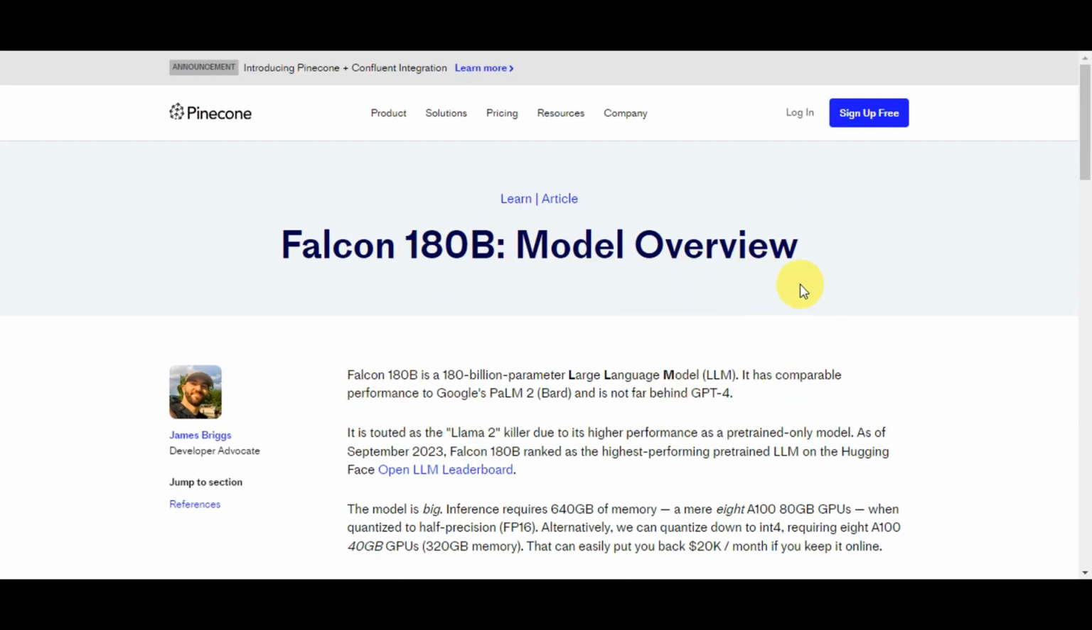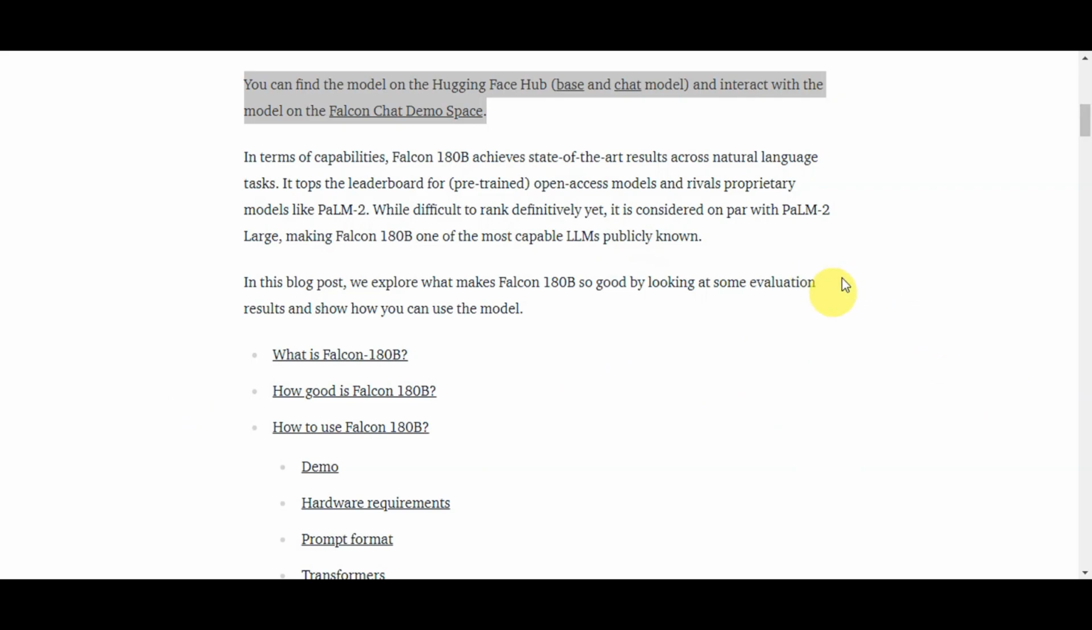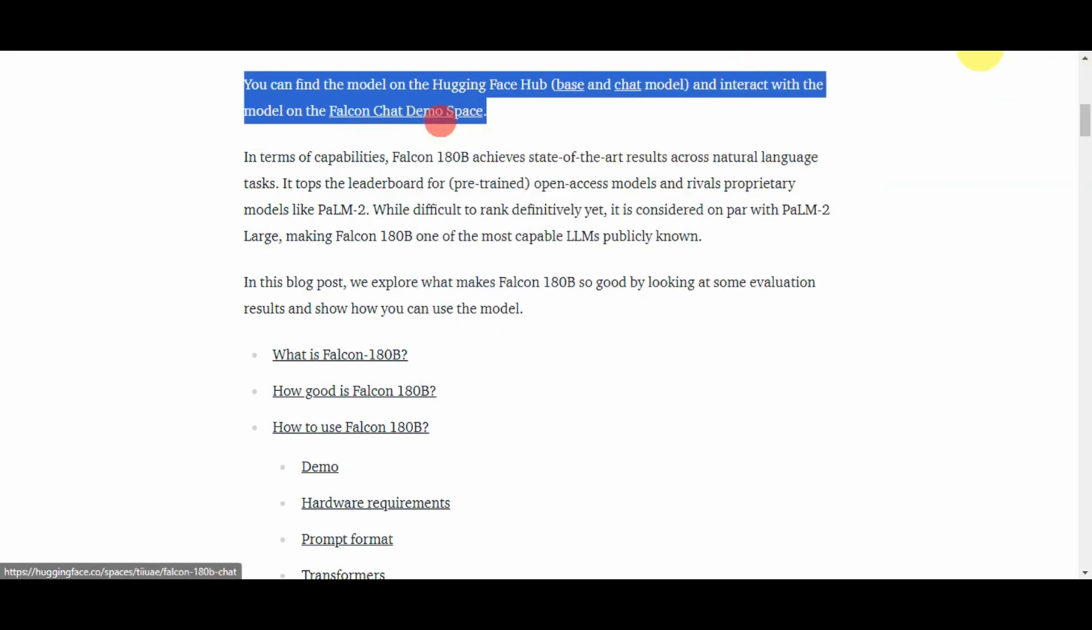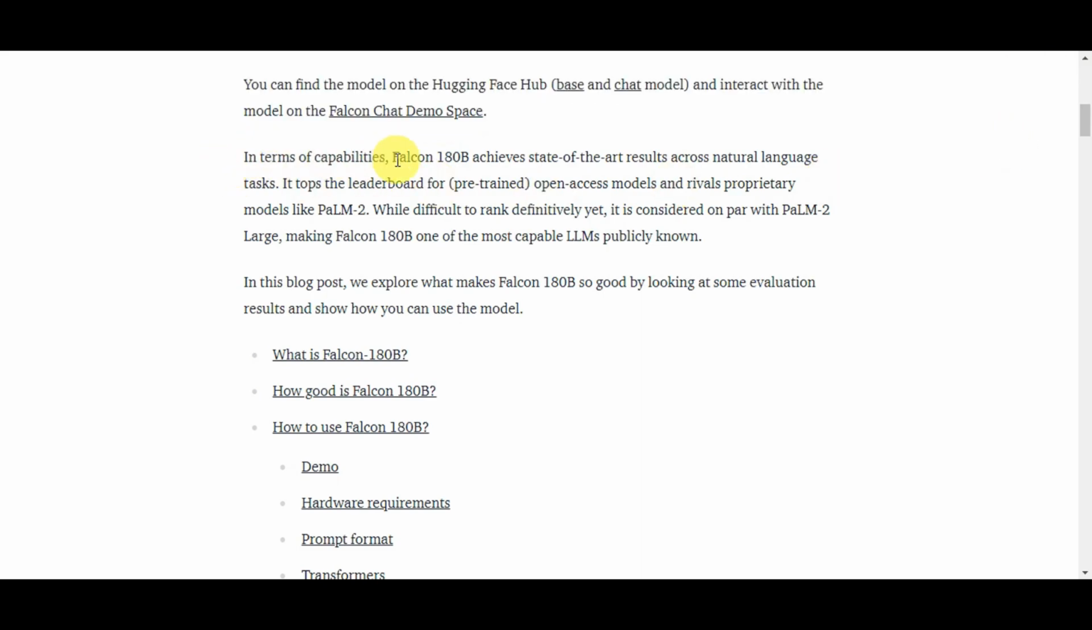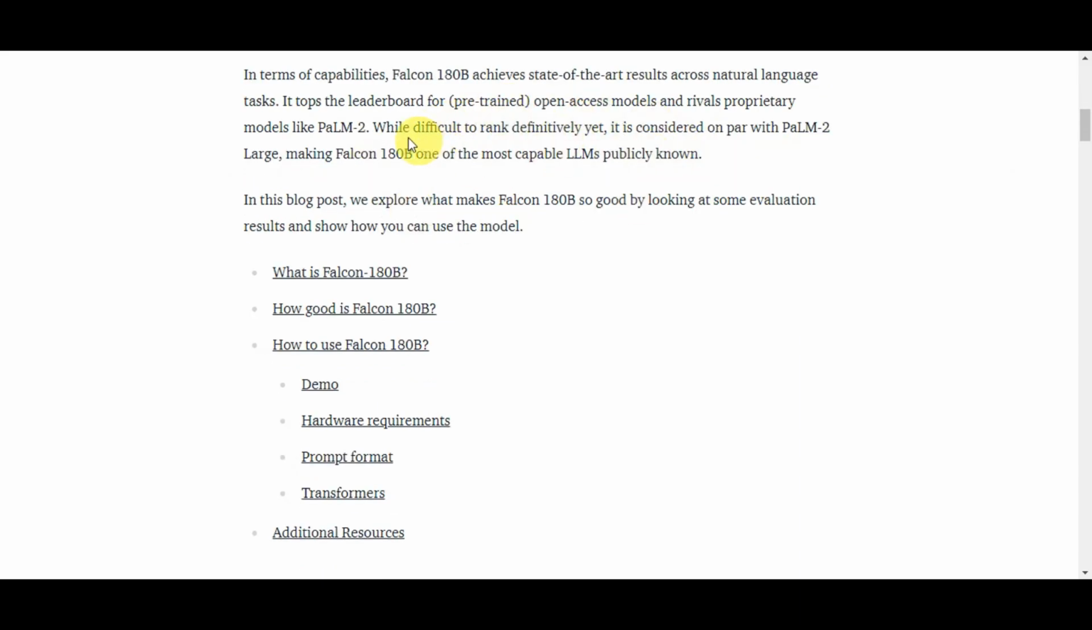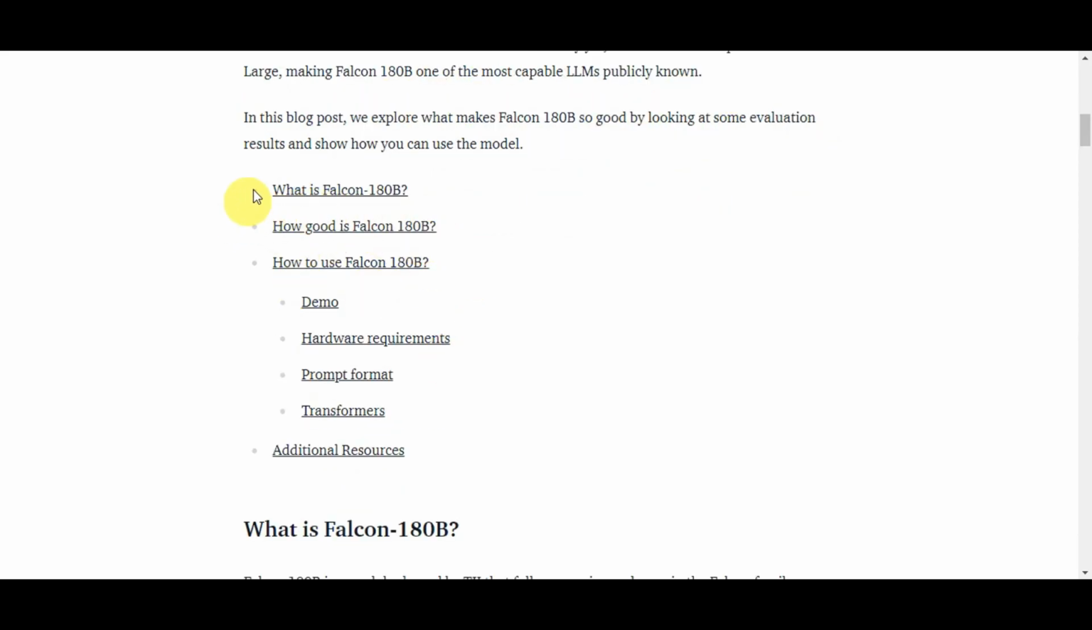If you're wondering where to find this model, you can find it on the Hugging Face Hub, base and chat model, and you can also interact with the model on the Falcon chat demo space. We're going to open that one later. In terms of capabilities, Falcon 180B achieves state-of-the-art results across natural language tasks. As we mentioned earlier, it has topped the leaderboard for pre-trained open access models. In this blog post from Hugging Face, we can see how good Falcon 180B is, how to use it, and some additional resources.